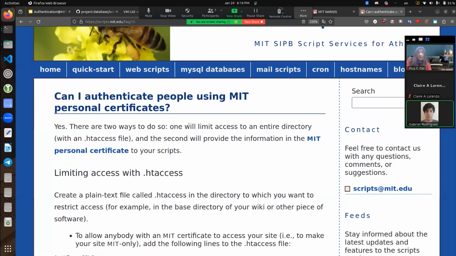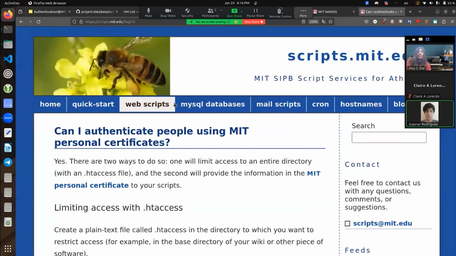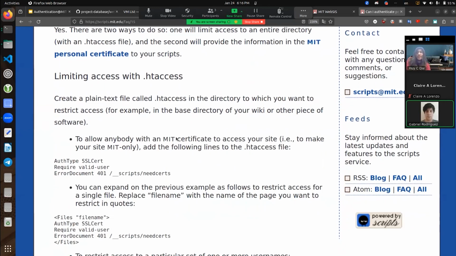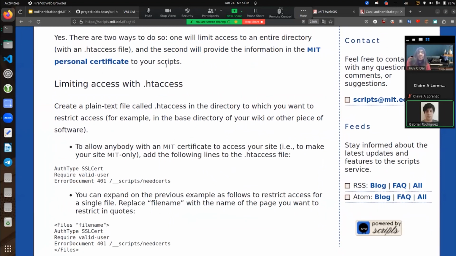If you search on the web for how to authenticate people using MIT certificates on Scripts, you will find options depending on what you need. Maybe you just want to lock your website, maybe it's just a static website.